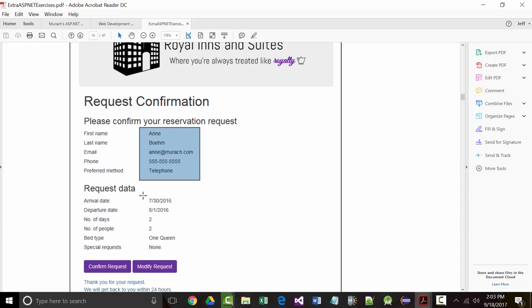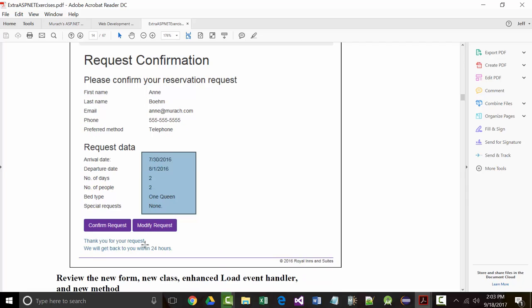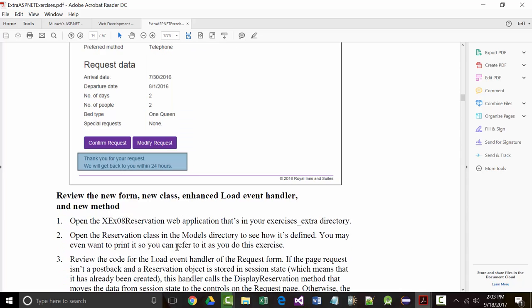Right there. So you've got the chance, before you click confirm request, to modify it. So if you think, oh, I'm not staying 2 days, I screwed up, or I wanted 2 queens or whatever, you can go back in and make changes to it. Once you click the confirm request, again, you get the thank you for your request. We'll get back to you in 24 hours.